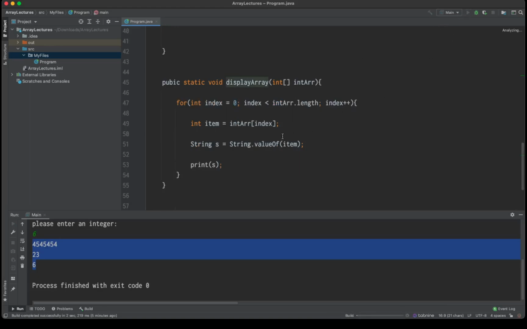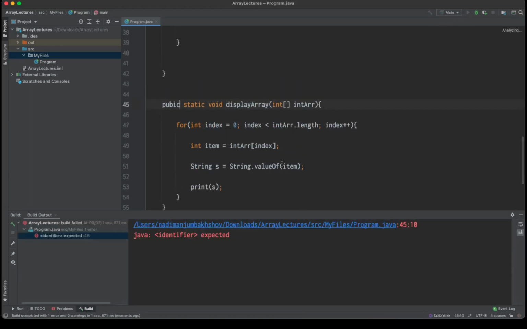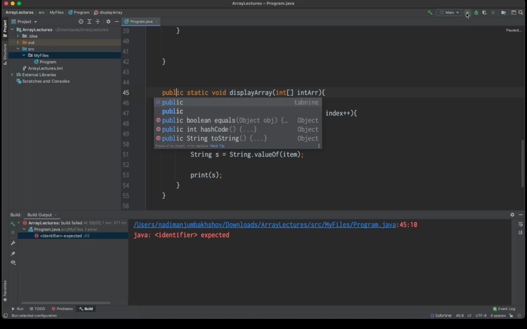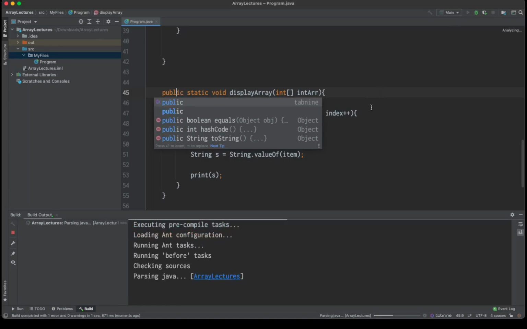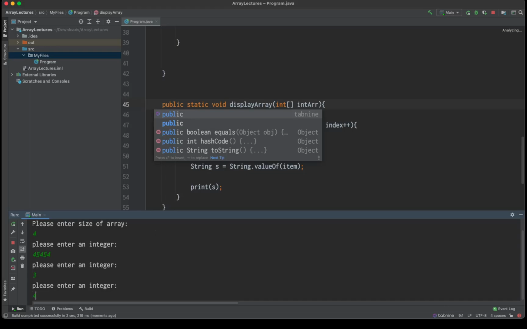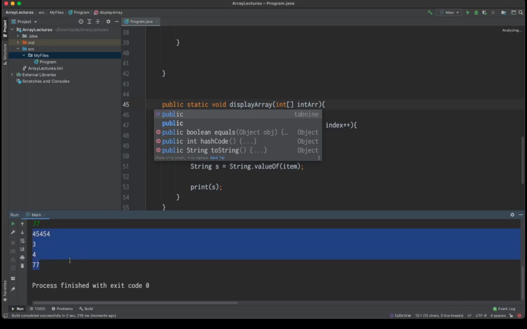Let's run it just to make sure that I've done that correctly. Right. Oh, hang on. We're missing something. What are we missing? Oh, we didn't type that in properly. Okay, let's run it again. And let's make it size 4 for a change, big number first, small number second, 4, and then say 77. And as you notice, it displays it.